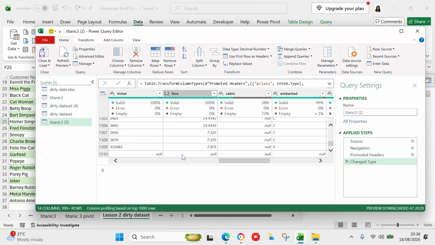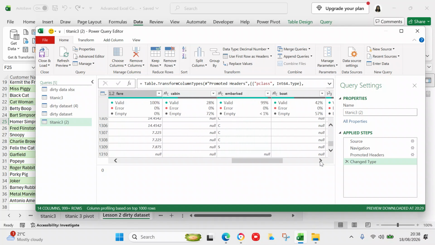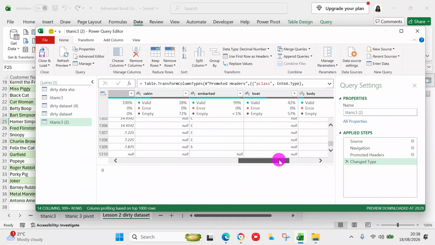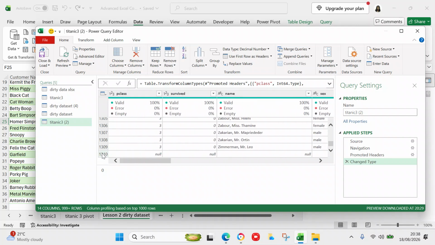So the actual last column, you actually had 1309 rows of data, and the 1310 is null. So this is a complete empty row.